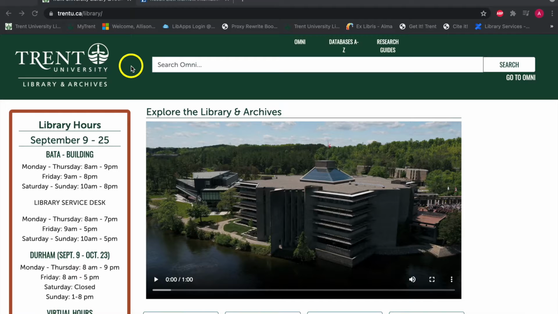Business Source Complete is a database where you can find research resources on business and administration topics, including over 1 million company profiles, as well as industry profiles and market research reports. To find the Business Source Complete database, start at the Trent Library homepage.